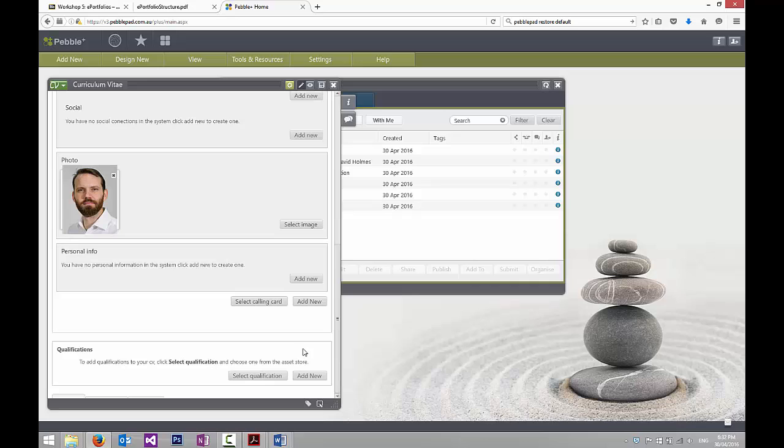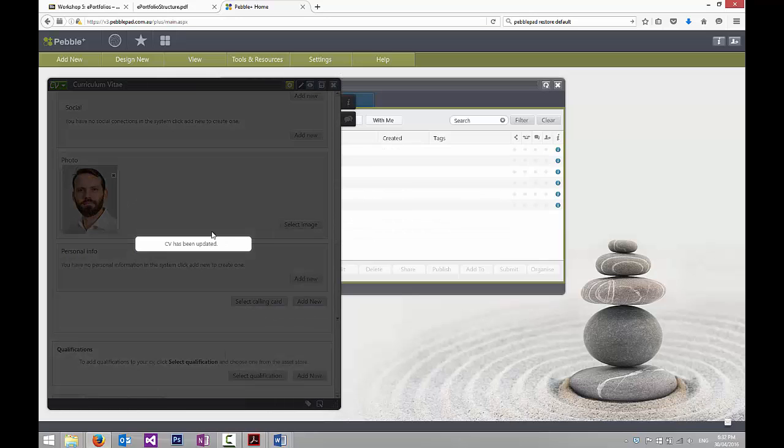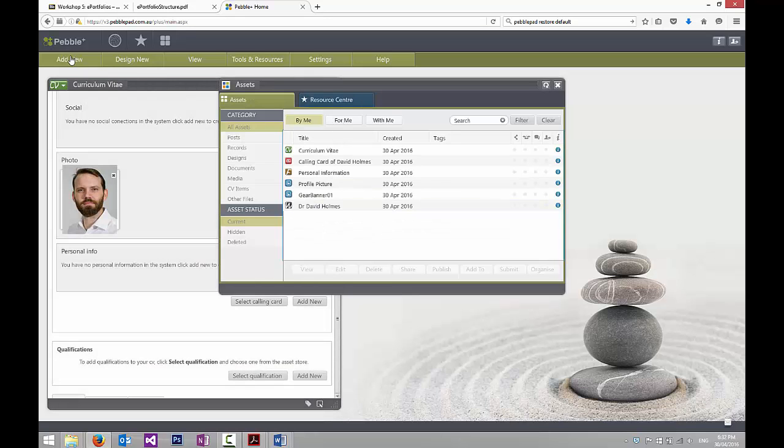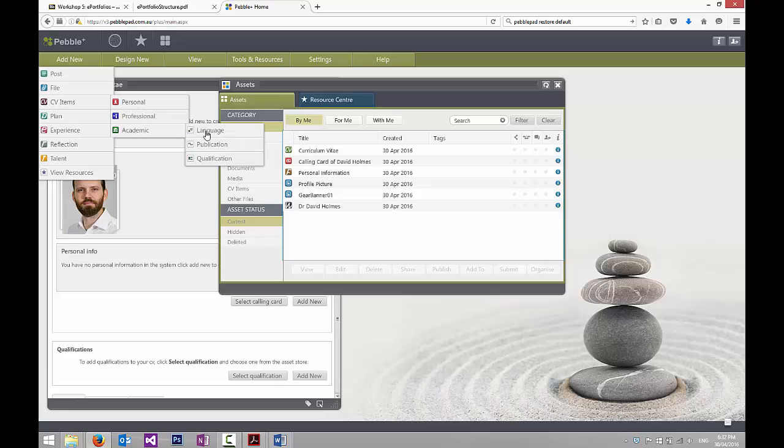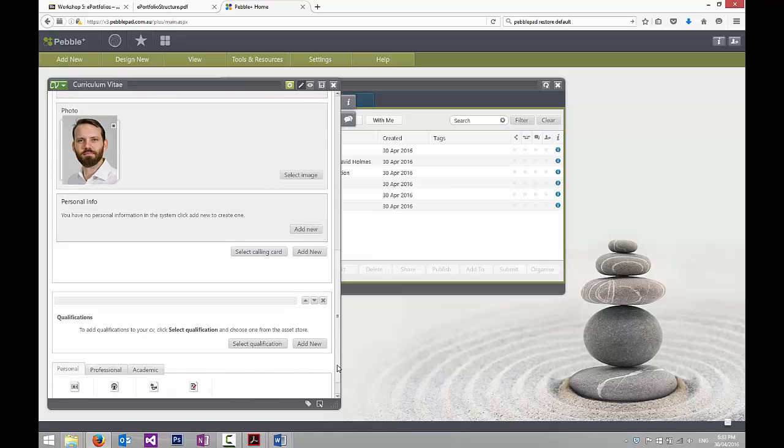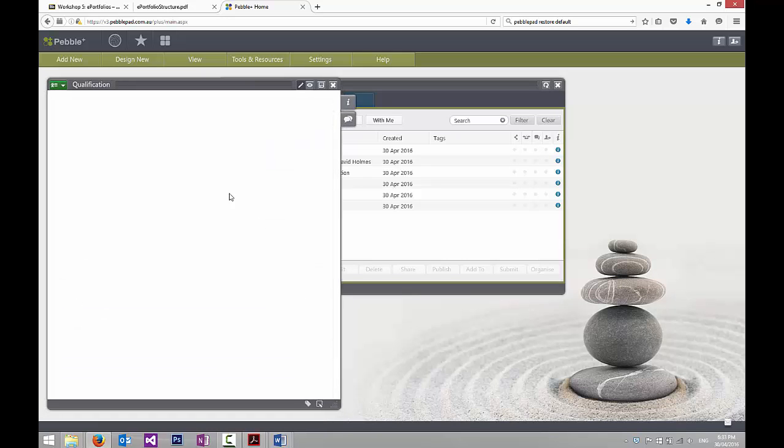So what we're going to do is, if you had created them already, you could create them over there, or you can add them. And so let's just save that, and we can go and create them by going add new CV item, academic, qualification. So that's the way that you would add it if you want to add it independently, or you can just click add new down here. It's up to you. So let's, either way, add new.